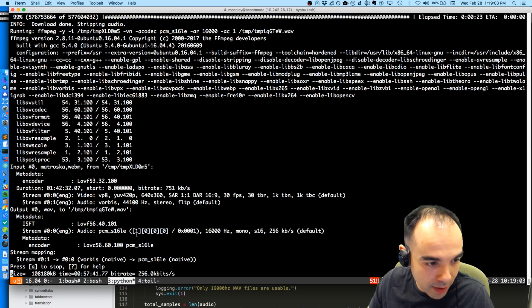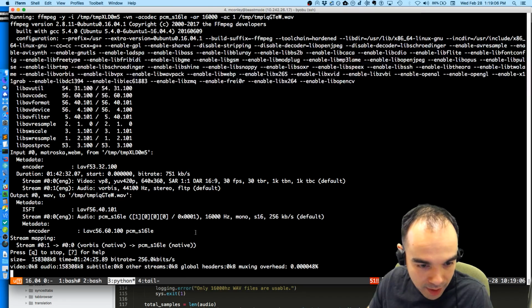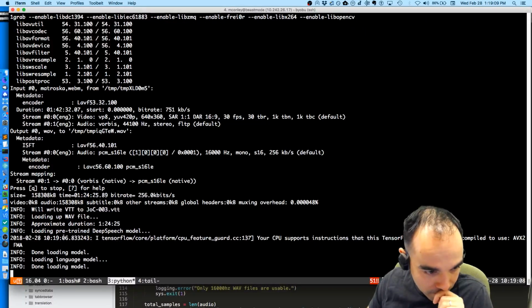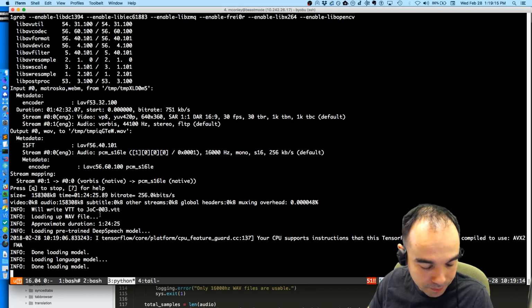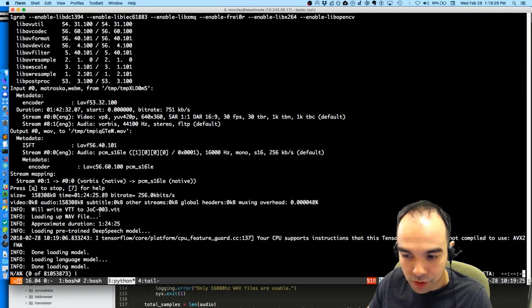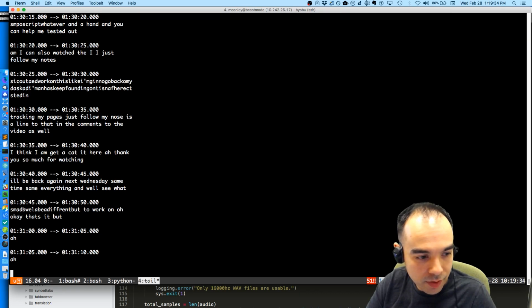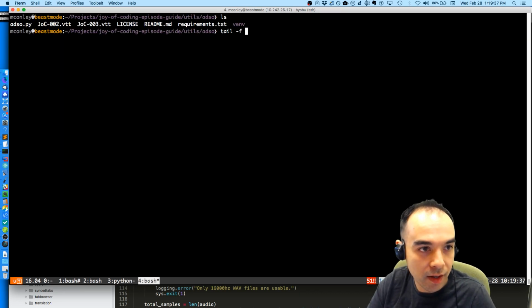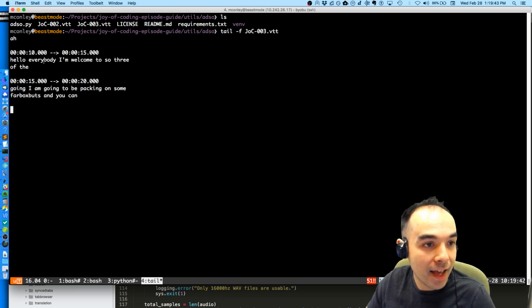FFmpeg is now stripping the WAV file out, 16,000 hertz mono, and now it's loading the DeepSpeech model, and it's going to write to joyofcoding003.vtt. Then, if all goes well, DeepSpeech will start doing its work. The transcription is the long part of the operation, so what we can do is take a look at what's being written to this Joy of Coding 3 file. So it's tail -f joyofcoding-003.vtt. And we can see, hey, it's recognizing words.